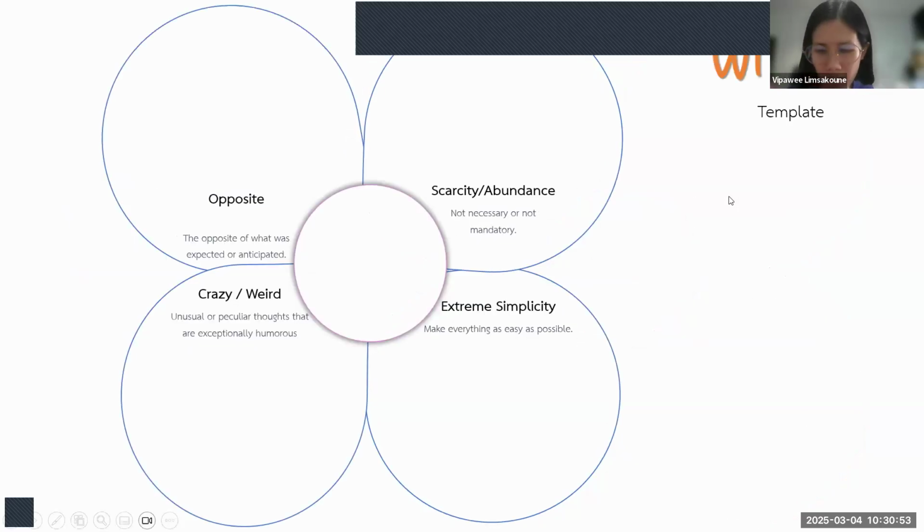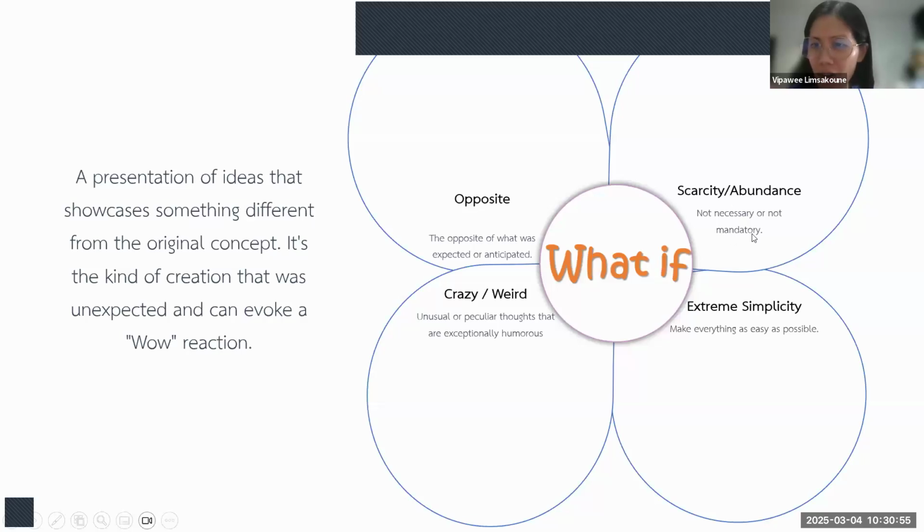Scarcity, not necessary or not mandatory. Can we remove something like that? Or abundance. Can we have a lot of that? Abundance, meaning plentiful, complete. Or can we add something? Crazy or weird idea is an unusual, peculiar thought that is exceptional, humorous. Extreme simplicity: make everything as easy as possible.